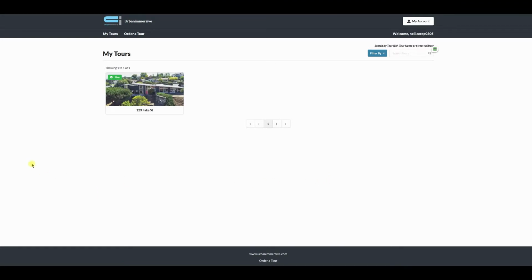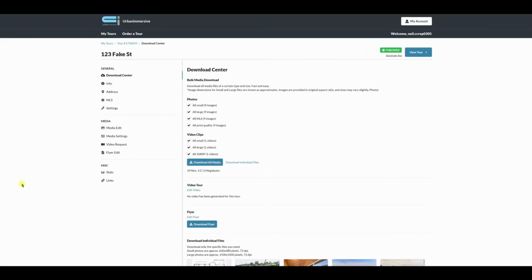In this post, we're going to explore the many ways that you can edit your virtual tour website. You'll need to log in to your client portal, and once you're logged in, you'll have a list of all of your tours that we've produced for you. Click on the tour that you are interested in editing, and you'll immediately come into the download center, which hopefully you've already downloaded your photos. And then we'll just go right down the menu here on the left-hand side.